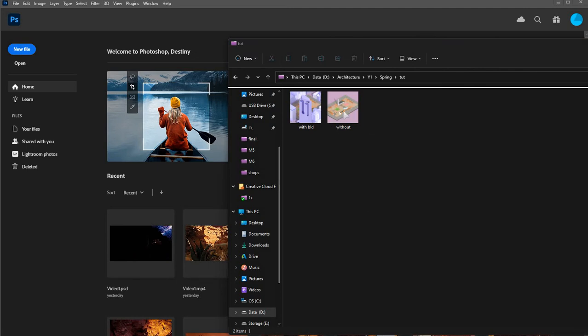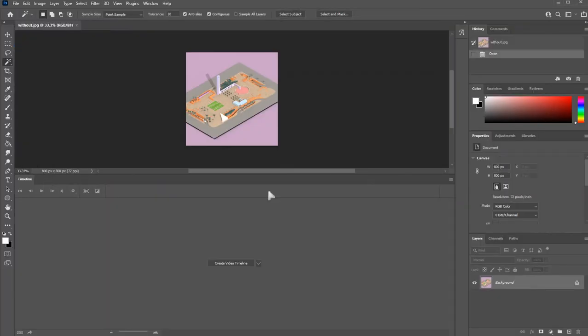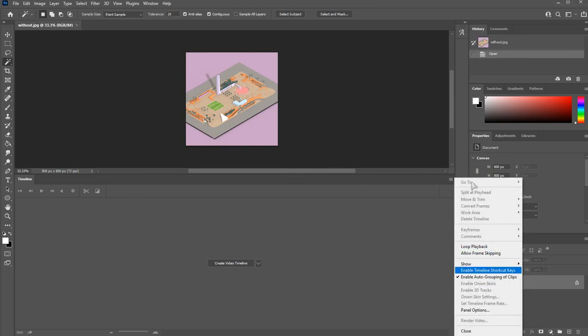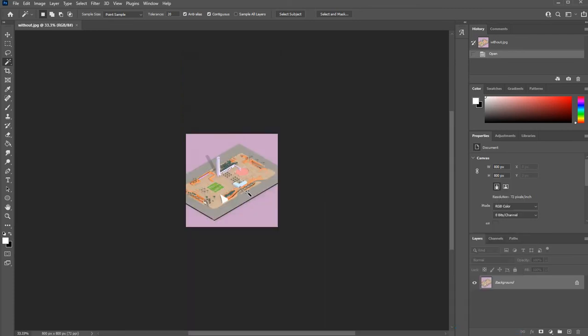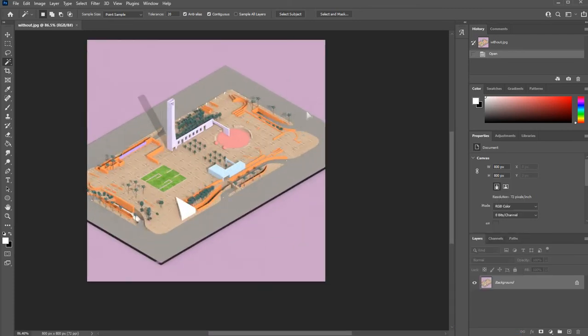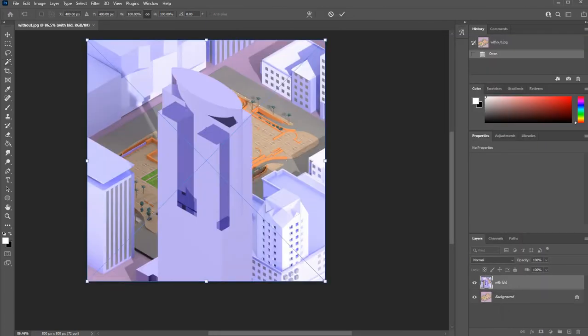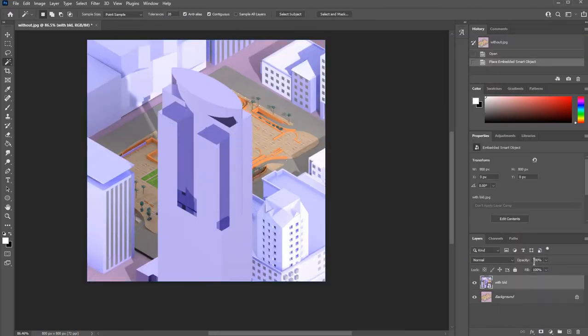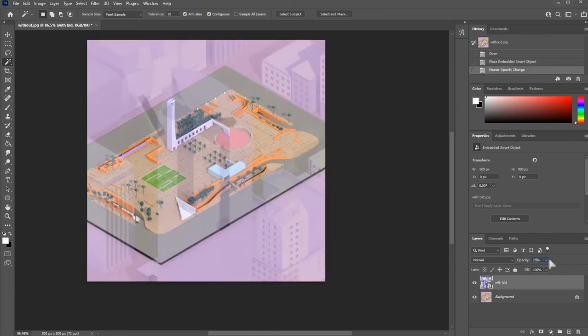Now, open Photoshop and go ahead and drop in your without. Don't need this. And drag in your width. Here, with width, opacity, say 25%. Now you've ghosted buildings. Change the opacity to how you like it.